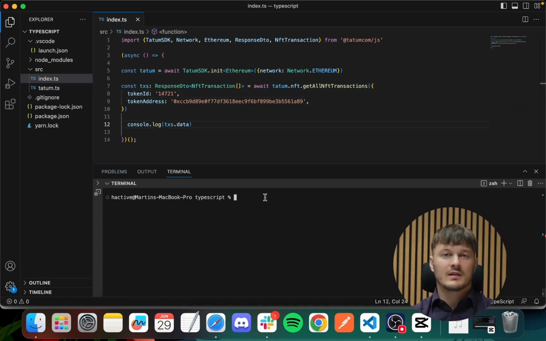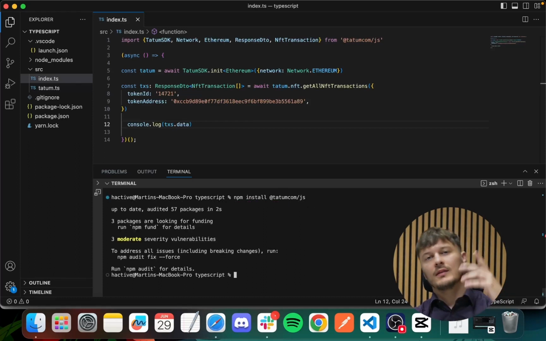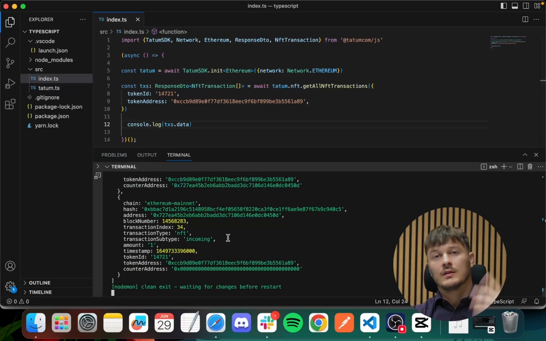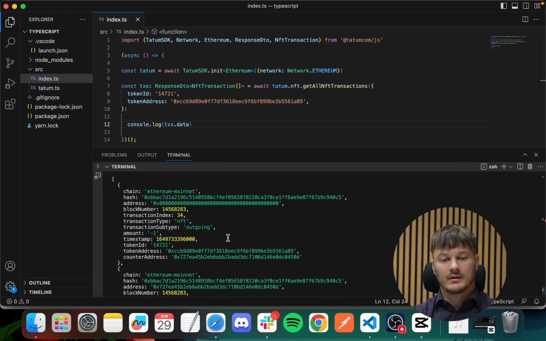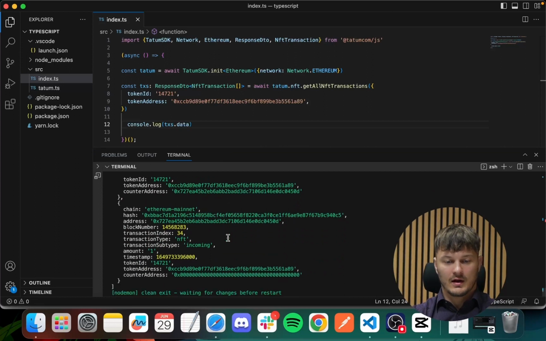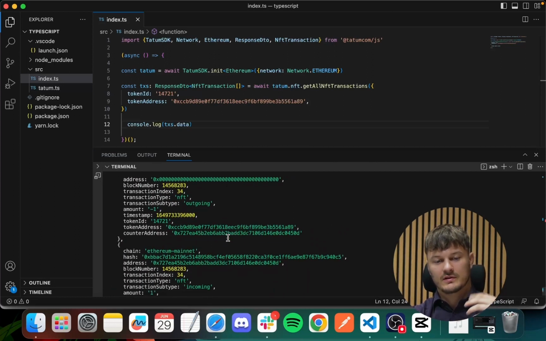First, we need to install our SDK. And then we can run the example. Here you can see in the output all the transactions of the specific NFT, and you can see if it was outgoing or incoming transactions and the addresses where it came from.